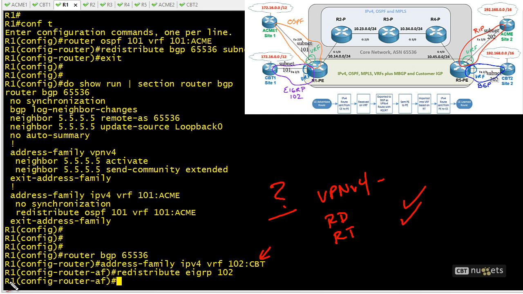So if you have a network like Network X, that Network X is going to have a VPN label associated with it. And all of that information is going to be included as part of that BGP VPN v4 route that can then be advertised over to R5.